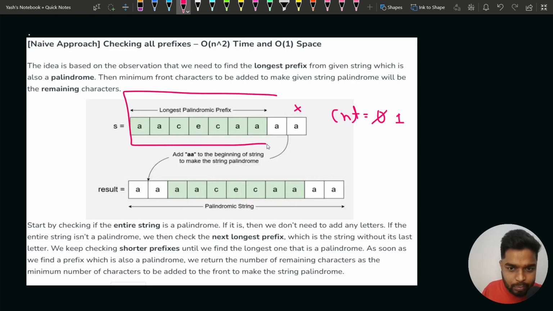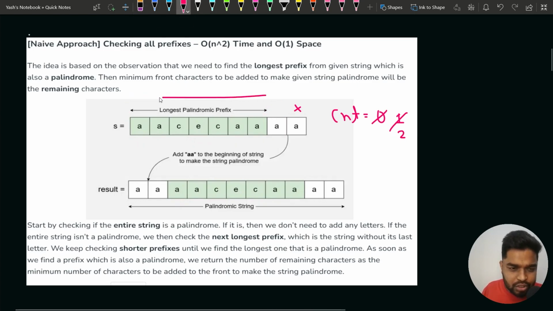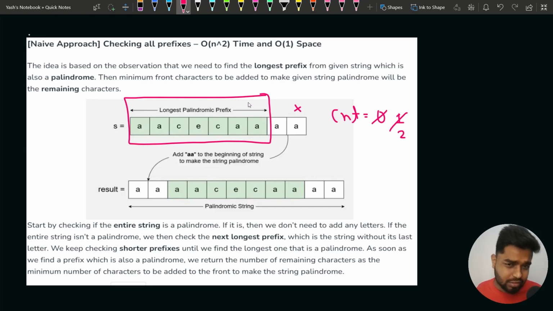Now we'll check this much. Is it palindromic? No, this string is also not palindromic. So we need to exclude one more character from the ending. We need to compensate for one more character from the ending. So that's why I will update the counter to 2. And now we'll check for this much prefix, whether it is palindromic or not. Is this much string palindromic? Yes. So since it is palindromic, it's completely fine.